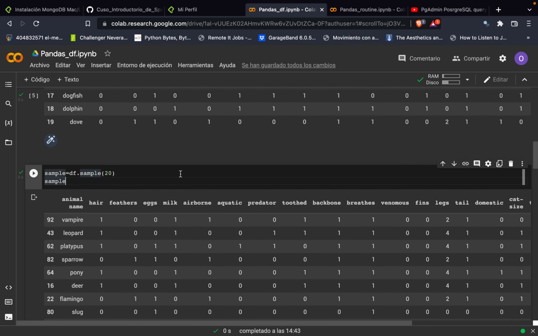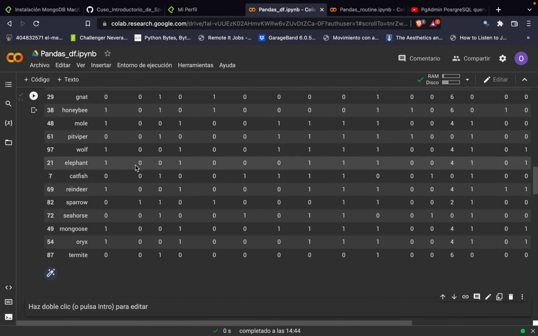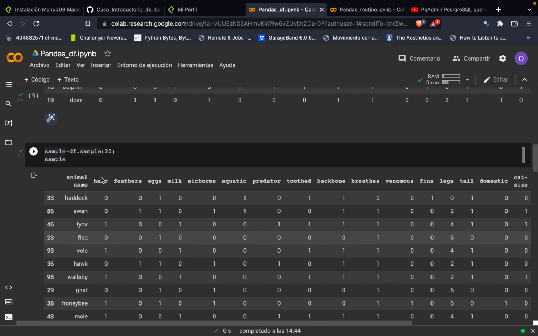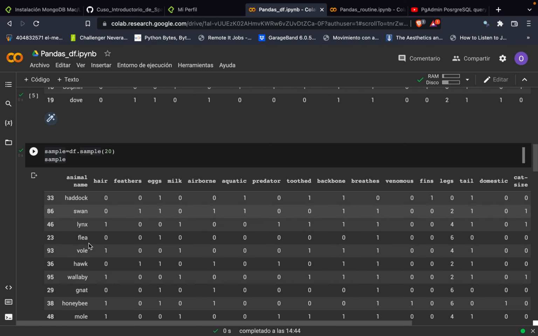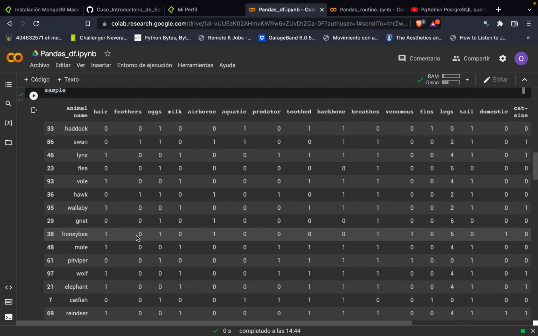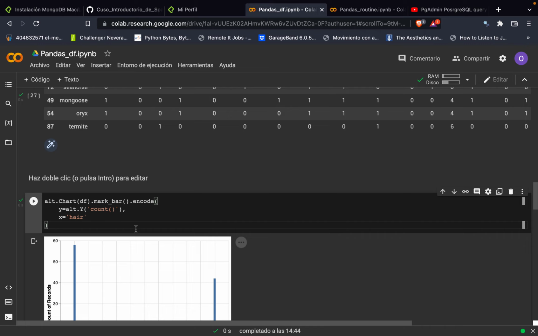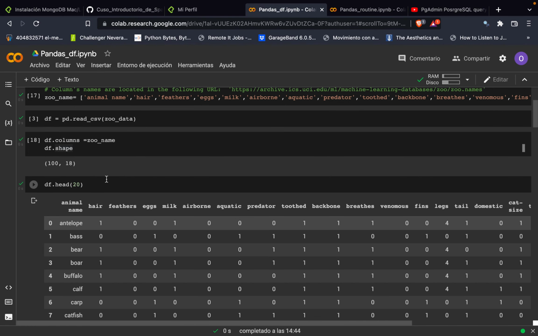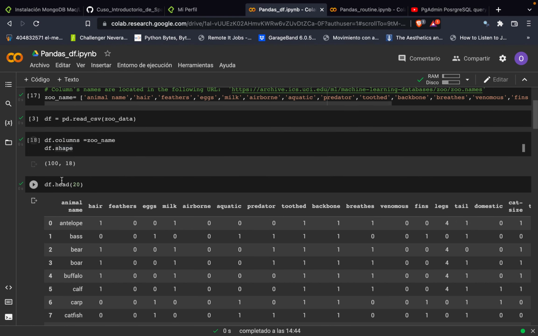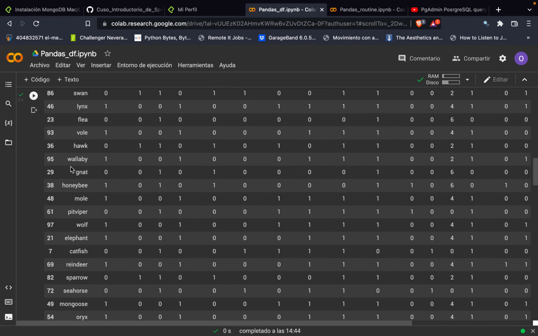Here is another command with which we can choose 20 samples. They will be random samples. We get them, and they are not sorted by any variable. They are just there in a random way. Here we're using another library. Before we have been using pandas. These are pandas commands.